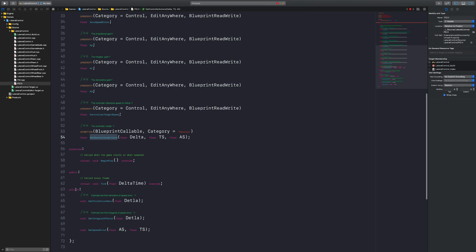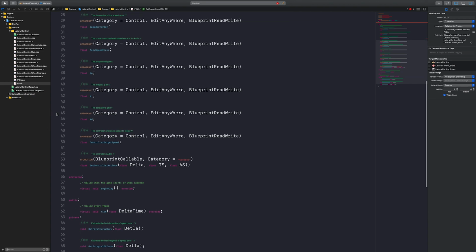We have three private functions here. The first one would calculate the derivative. The second one would calculate the integral. And the third one is just to calculate the speed error. So this is the header.